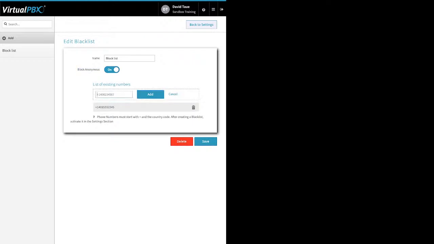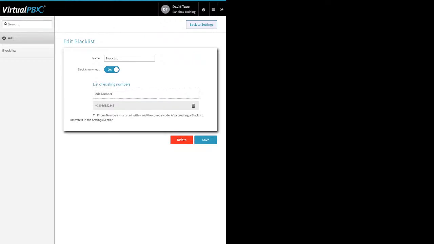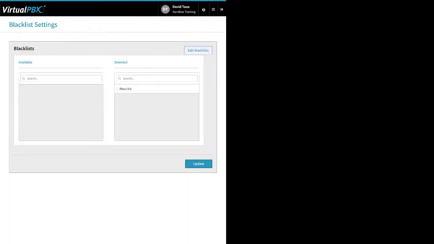Otherwise, you would click on add number, put +1 area code and phone number for each phone number that you don't want reaching your system. Keep clicking add until you're done. And then you would click on save. You go back to settings and you want to make sure it's on the right-hand side under selected. And then click update. So now any phone number on this list, they try to call any of my phone numbers on my account, they get busy tone.